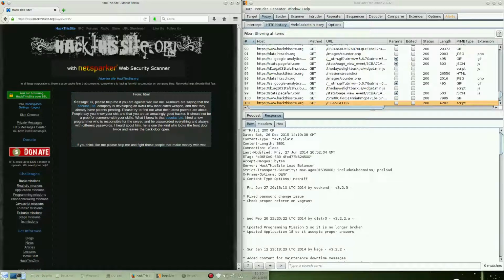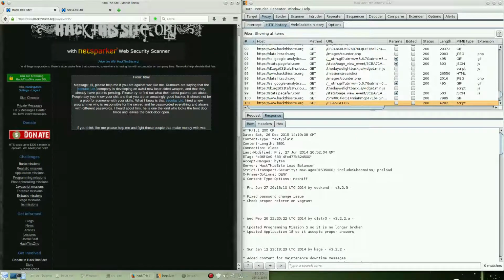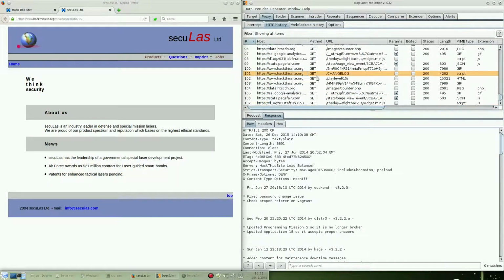Our scope is to hack into Seculas Limited company because they are developing a new weapon, so we just need to hack, but we don't have any more information. We just know that there is some backdoor open. So let's open the site and see what kind of technology they are using.